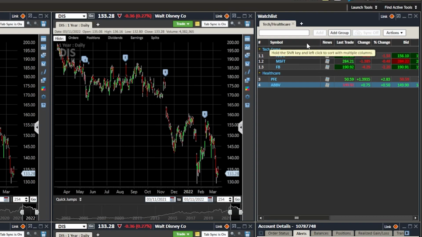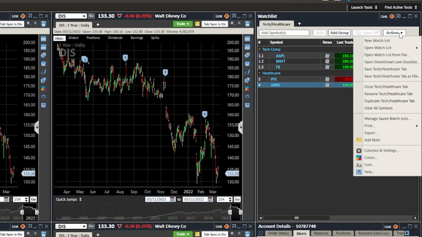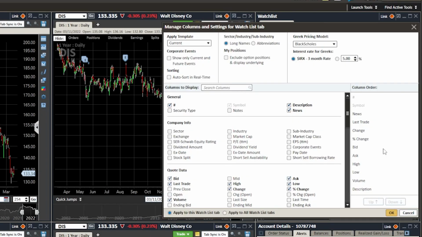So in order to change that, we simply need to come up here to the Actions menu in the upper right-hand corner. From there, you're going to look towards the bottom and find the Column and Settings menu. As soon as you click on that, you're going to see a menu come up, which is where we can see all of our current columns on the right-hand side, as well as all the columns we could add on the left-hand side. Now, for this example, let's actually get rid of a few of these columns.